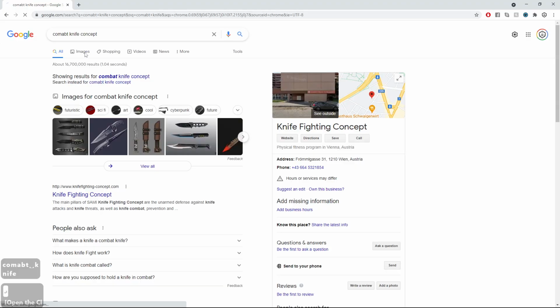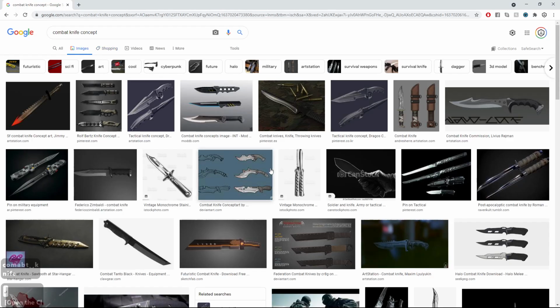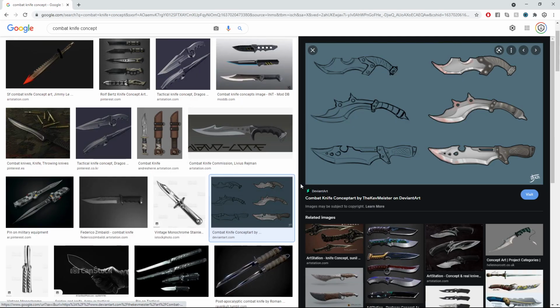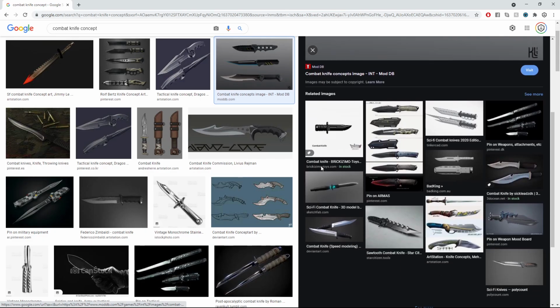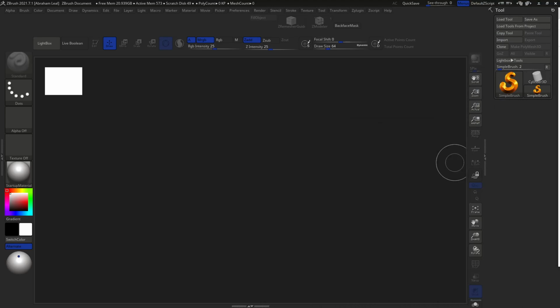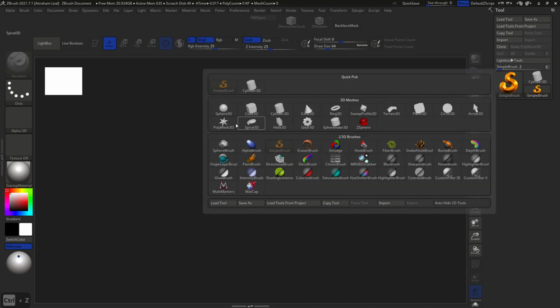But if we look here at combat knife concept, there's a lot of concepts out there, and some of them are really cool, some of them are a little bit more intense, some of them are really straightforward, and we're just gonna freestyle our own and create our own element to explore some of the tools that I wanna show you. So I'm just gonna keep this as inspiration down here or on the other side to have something to look at. But we're gonna, as I mentioned, freestyle this.